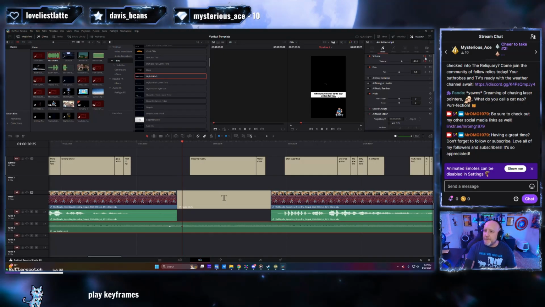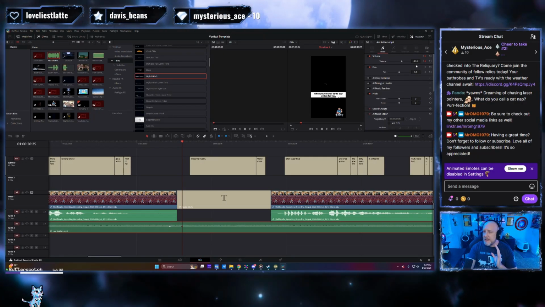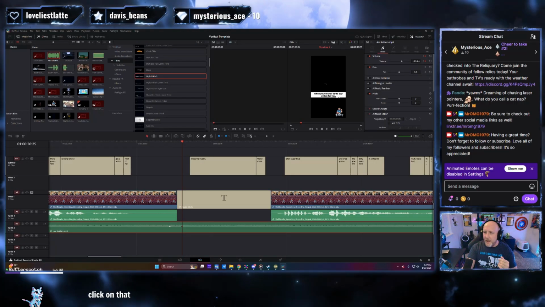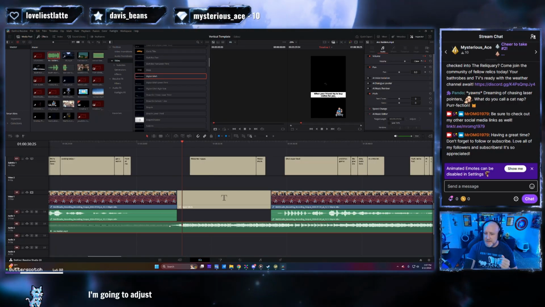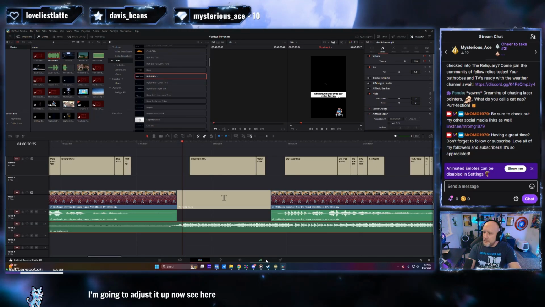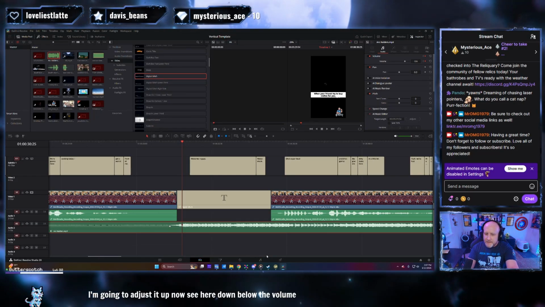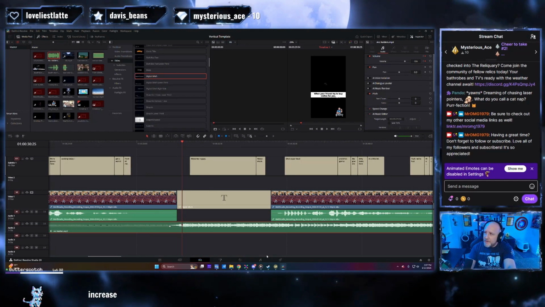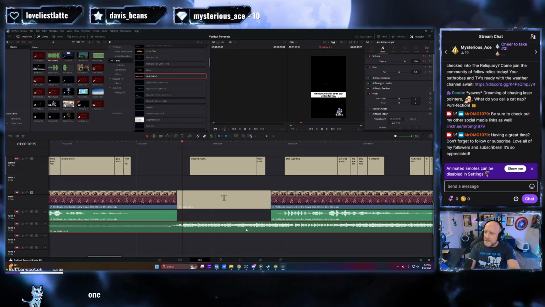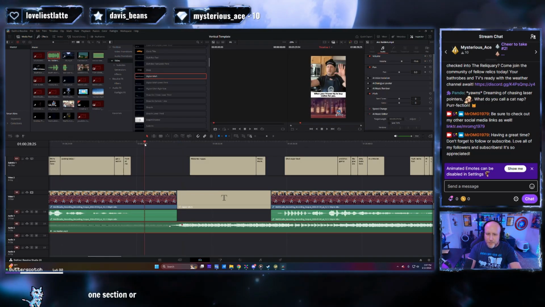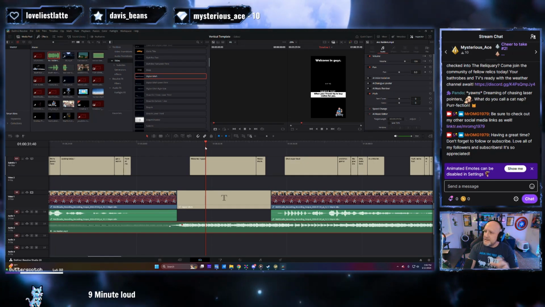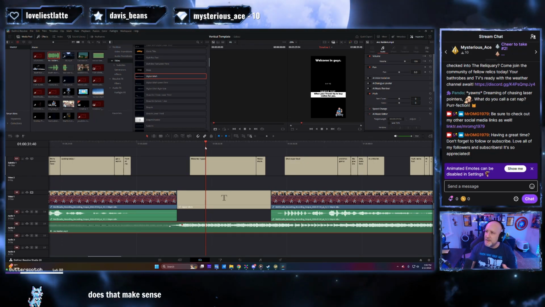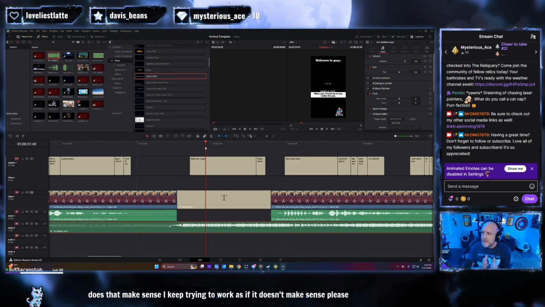On the keyframe where I had that little red dot, I'm going to adjust the volume. I'm going to adjust it up. Now see here, down below, the volume went from quiet and increased to loud in that one section. So right now, over here, it's quiet. Now I've made it loud. Does that make sense on how keyframes work, guys? If it doesn't make sense, please, I'm happy to go over it again.